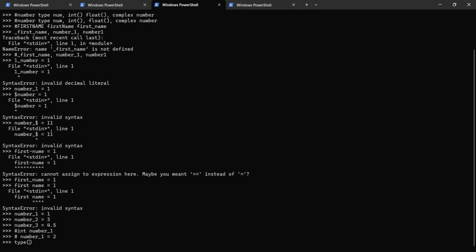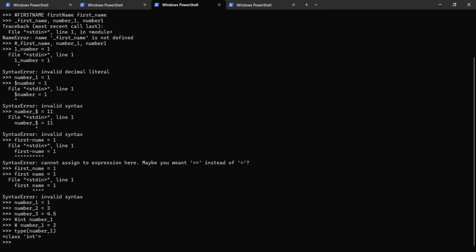So let's check the variable. We call this variable. Now I can check number_one, and you will see here that it gives us a class. What? Integer. So now it tells us that whatever we assigned to number_one is an integer.